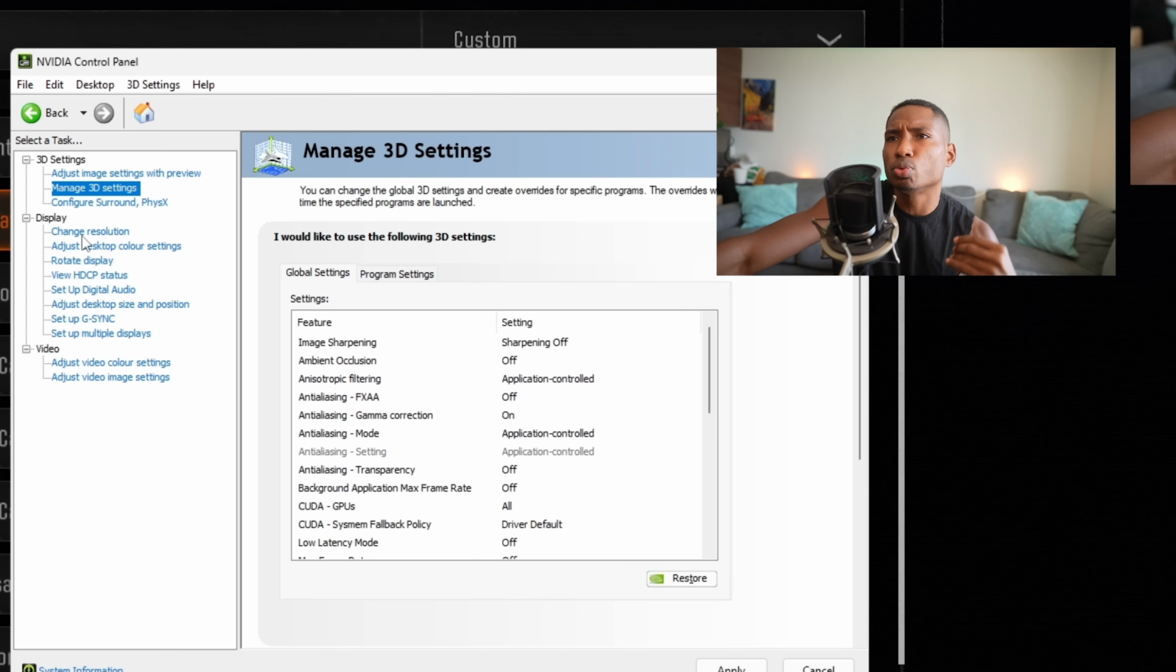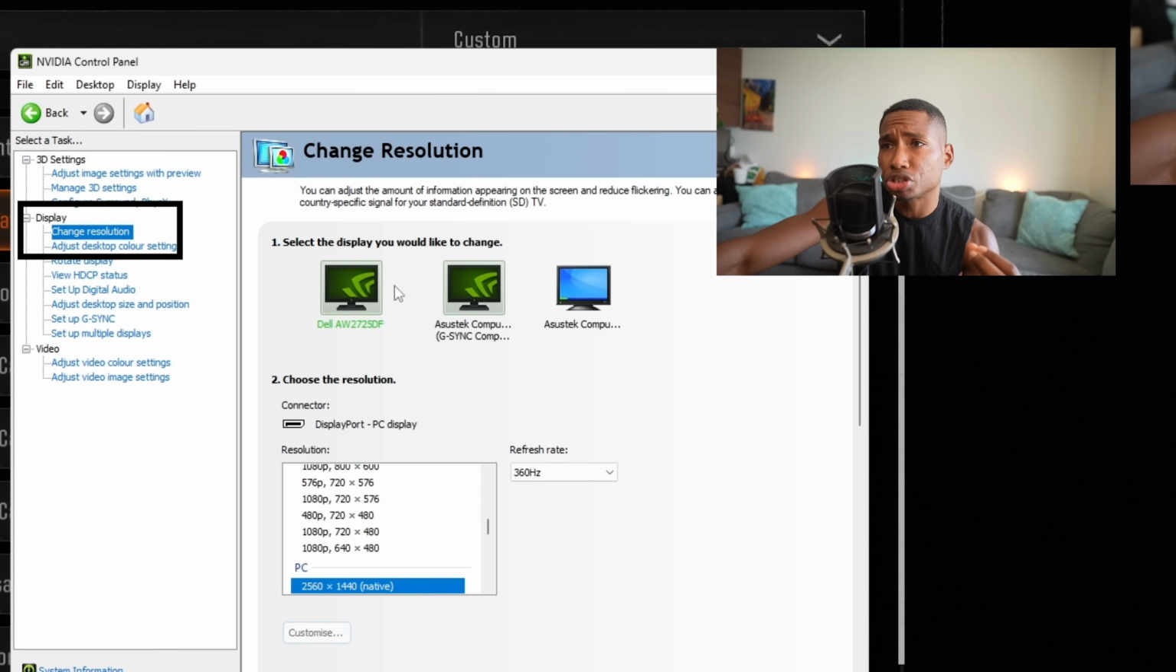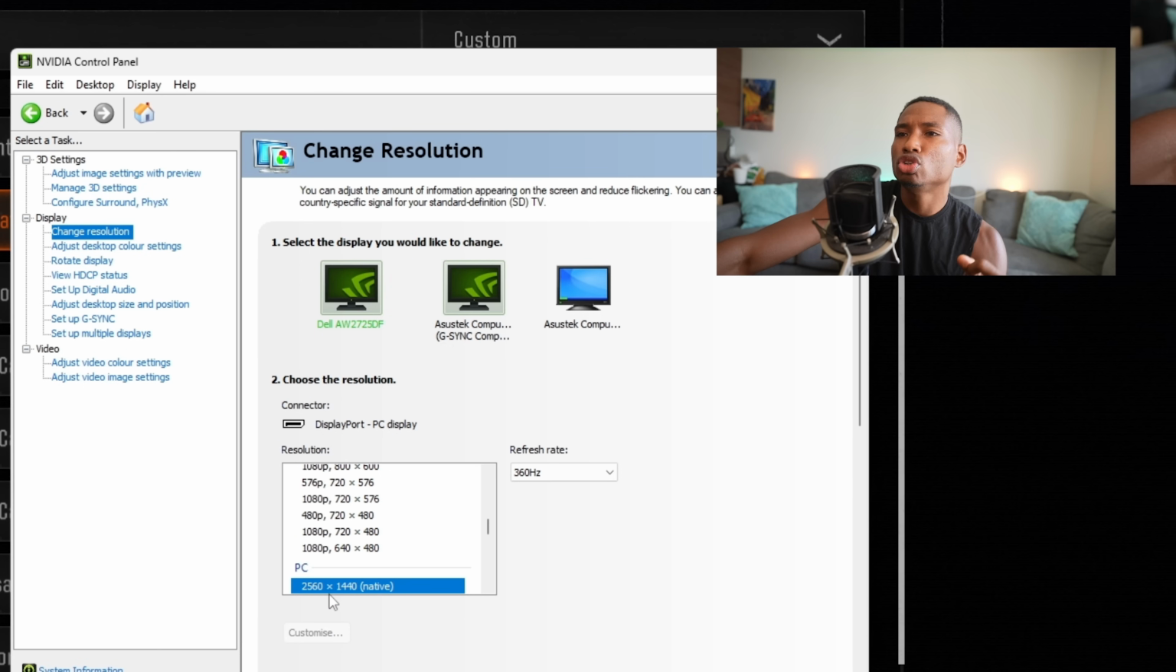Then you're going to go to where it says change resolution, right? And you're going to make sure that you're using the max resolution for your monitor. Mine's 1440p. And then you're going to make sure you're using the max refresh rate for your monitor. Mine is 360 hertz. And then you should be good there too.